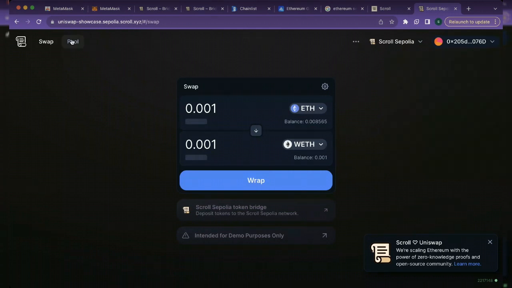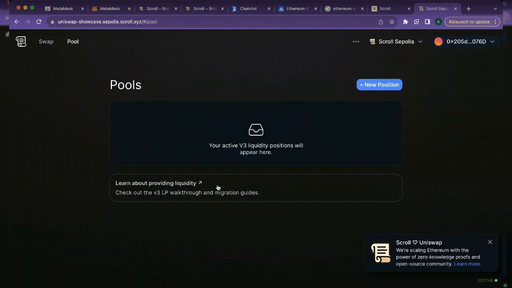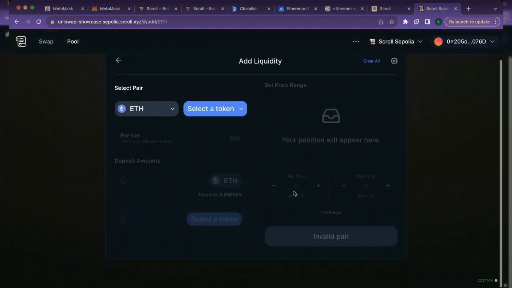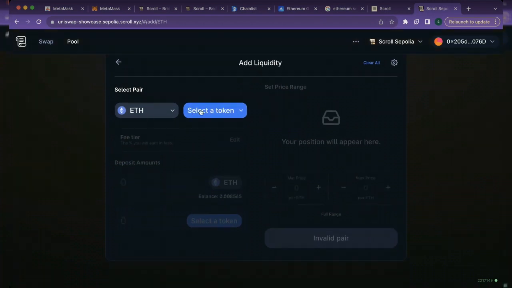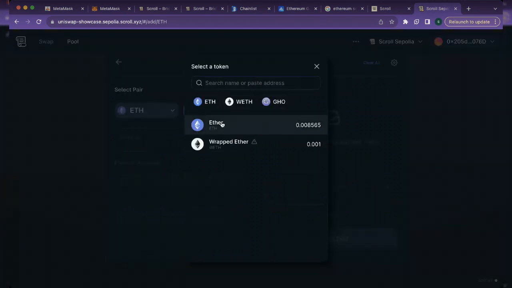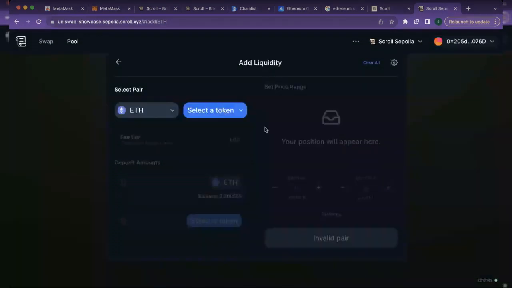So I can go back to my pool. This is where I can add liquidity. So here, Uniswap V3, I can create a new position. And adding liquidity is simple. Since I have Ethereum, I have about 0.01 Ethereum here. These are the ways people add liquidity to projects in real life.